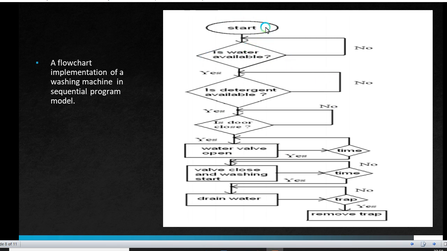Once the system starts, it first checks if the water is available, and it checks until the water is available. When the water is available, it checks if the detergent is available, and it checks until the detergent is available. Once the detergent is available, it checks if the door is closed. If no, it checks until the door is closed, and if yes, the water valve is opened. The water valve will be open for a specific period of time, so this time is checked, and once the time is reached, the valve is closed and the washing starts.